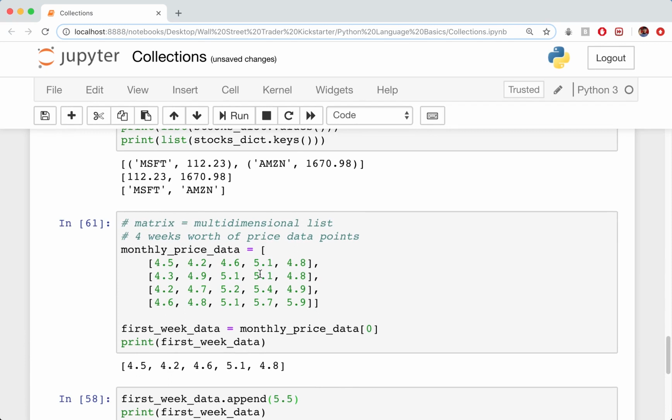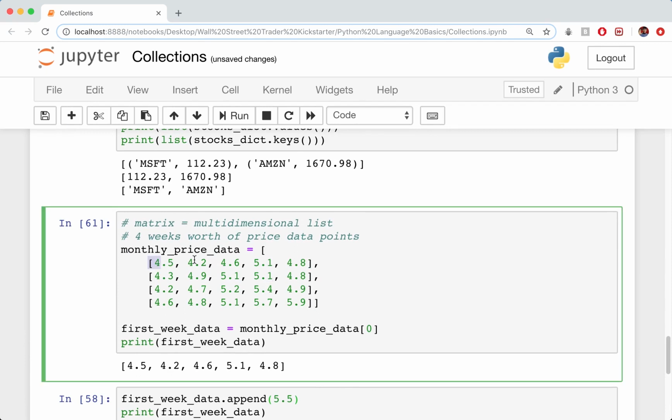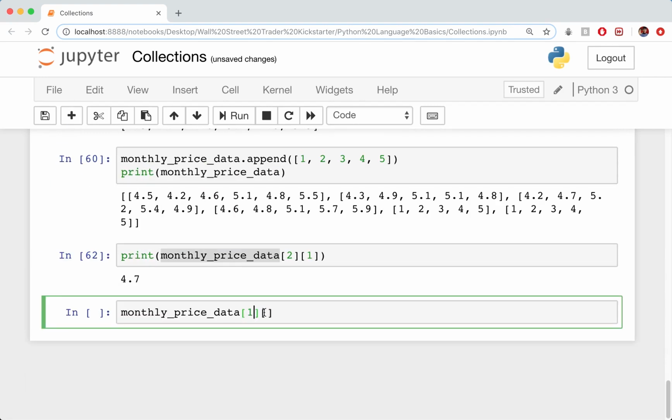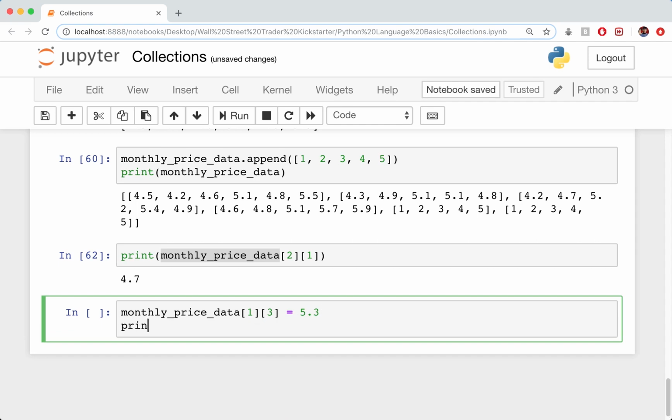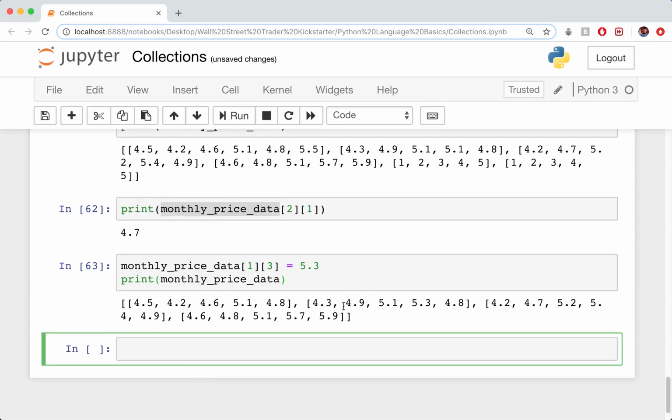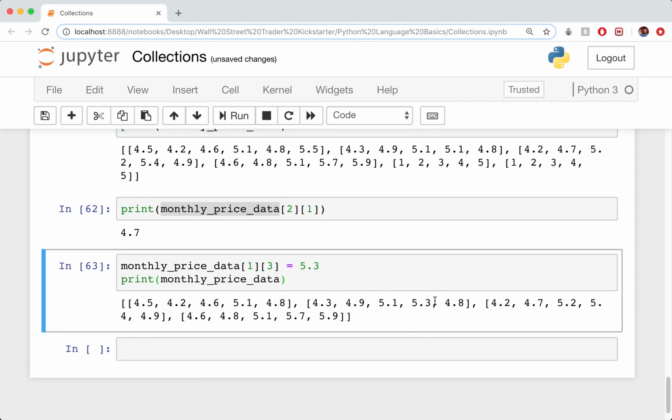So let's say we want this one, which is index 1, because this is 0 and then 1, and then index 0, 1, 2, and 3. So 1 and 3, and we're just going to set that equal to a different number. I think we said 5.3. So let's just print out the monthly price data after that change. Okay, good stuff. So if we run it, then you can see that we have indeed changed the 5.1 to a 5.3.